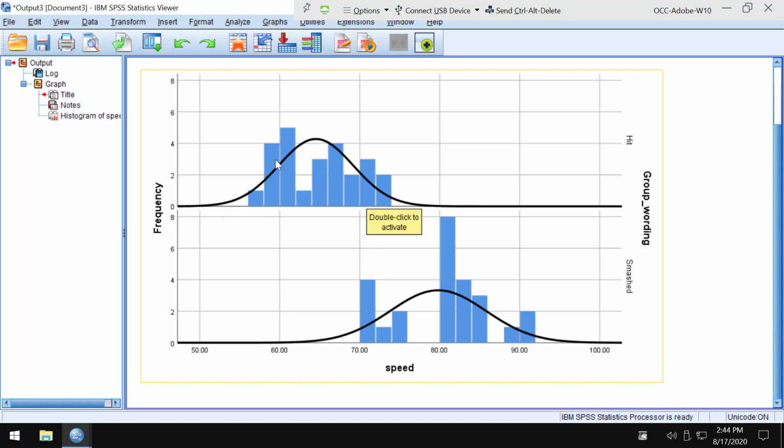And it's kind of nice here because you can see that this is a lower speed than smashed. You can also look here and see that they appear to be fairly normally distributed. There's less variability here, it looks like, than there is here. So I would say that for both of these, we have a fairly normal distribution. And we would use the mean for number 6.